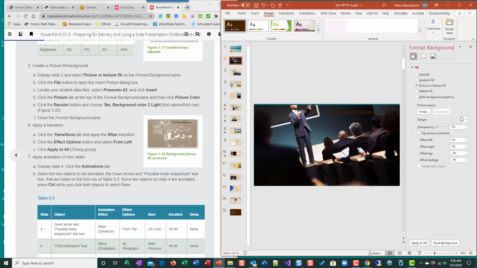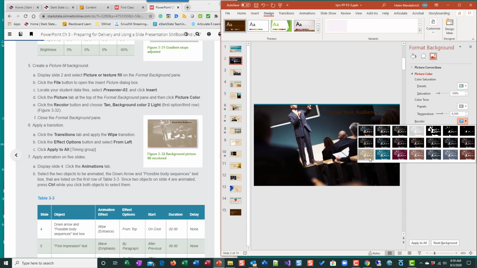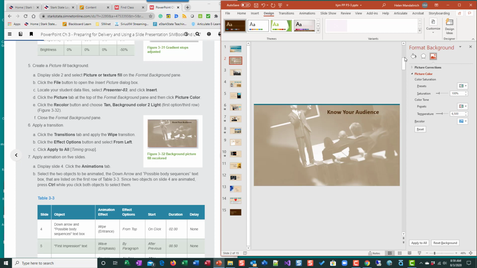And there it is, super dark, right? That's not a very good look for that slide. So what we want to do is recolor this in the theme of the presentation. Up here on the format background, we want to pick the one that looks like a picture. And we want to do picture recolor. Sorry, recolor is right here. We're going to click on that, and we want to find tan background to light. And we are done with that, so we're going to close that up.